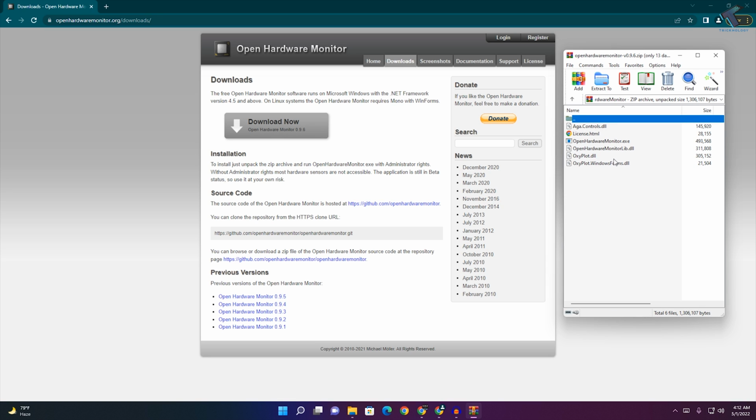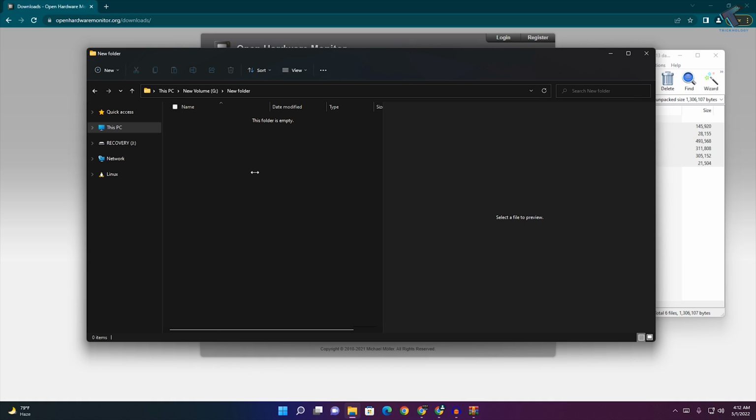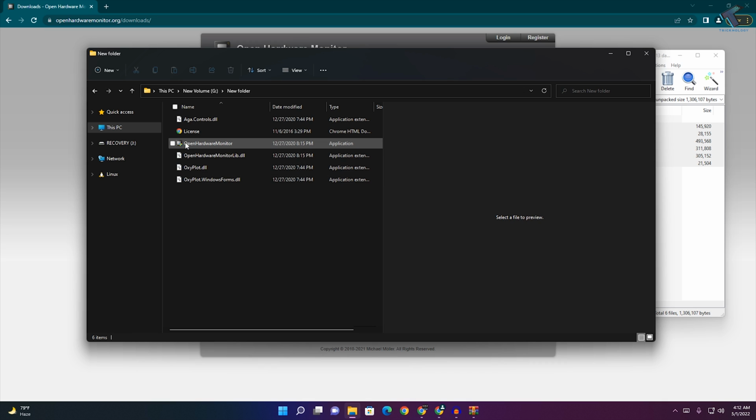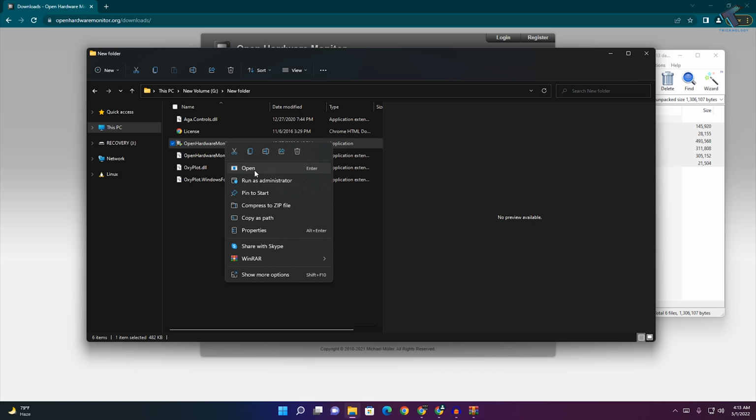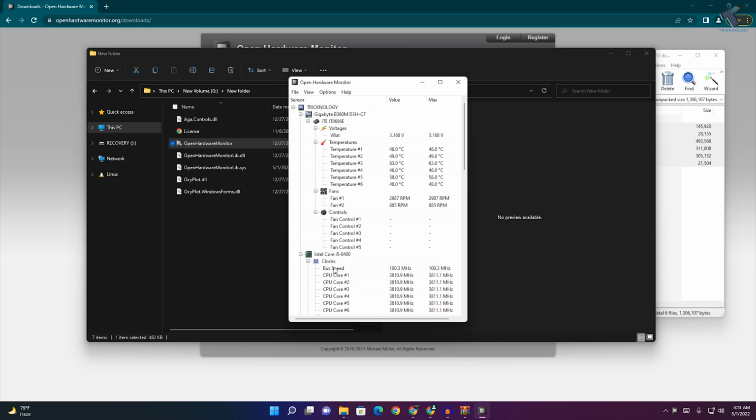You have to open it, and after that you just need to extract it to any of your folders. After that, click on Open Hardware Monitor. Just double click on it or right click and click on open. Click on yes. And now here you will see the temperature of your CPU.